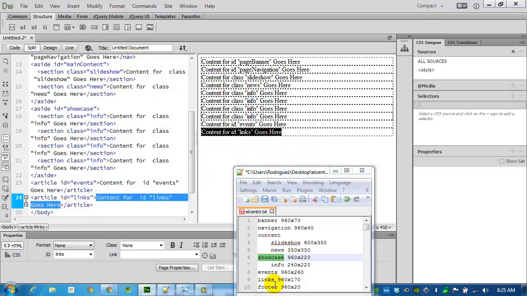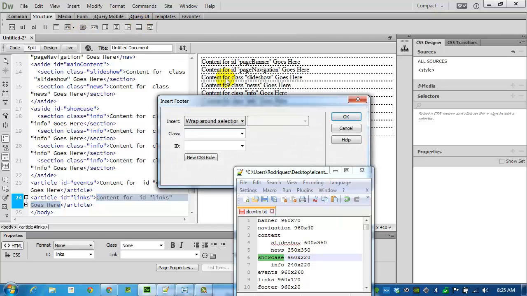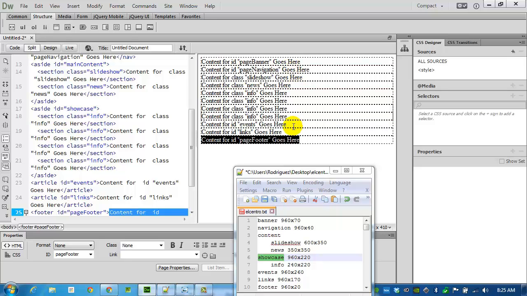And then the final one is the footer. We have our own button for footer. Click on that. Let's insert this one before the end of body, because as you can see, body's at the very bottom, and if we put the footer before body ends, then we know it's at the very bottom. I'll call this one page footer, and I'll click OK. So now we have our basic structure built.